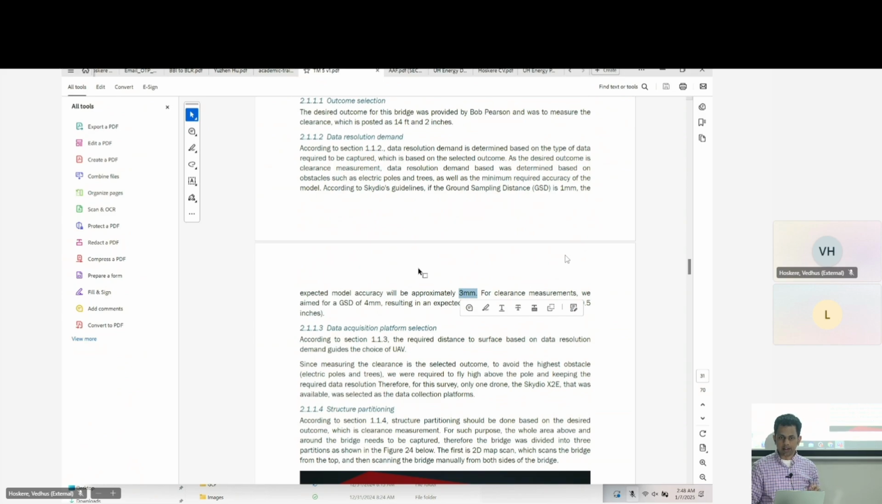we need to be flying at, if we set the resolution we want for our measurements, then we can find the GSD. So say, for example, we want the model to have a resolution or accuracy of at least 4 millimeters, then we can set a GSD of 12. And then we need to look at the manufacturer's table to see what the distance to surface needs to be for 12 millimeters.